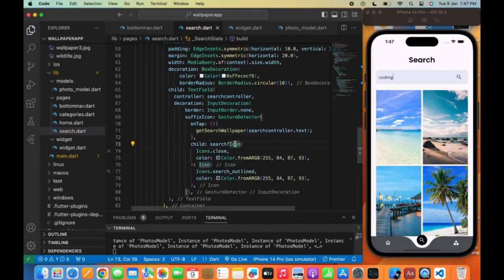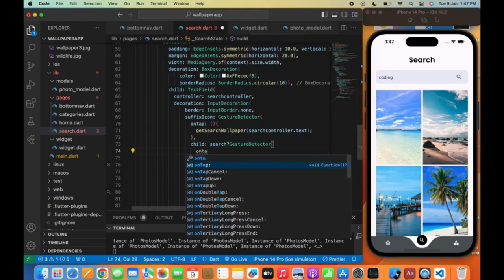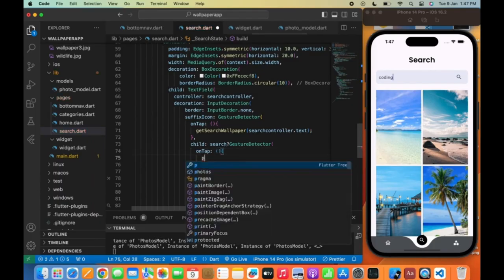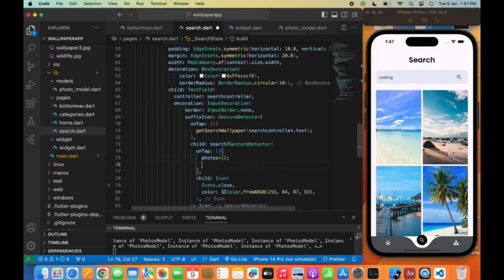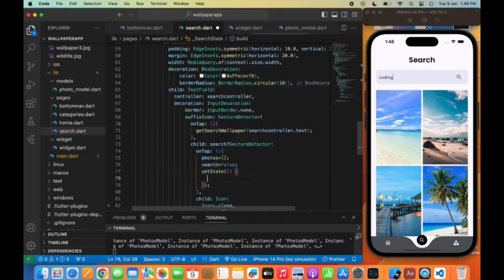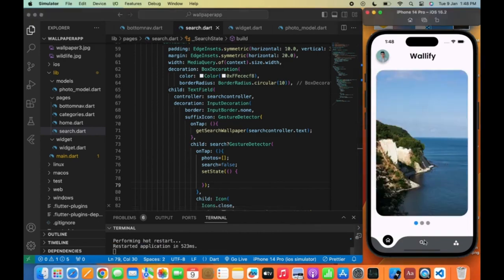Now we'll wrap the icon with a gesture detector, and in the onTap method I will write photos equals an empty list so that it clears the screen, and search to false and setState. Now let's hot restart it again and we'll test the app.